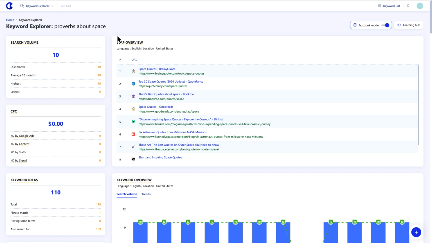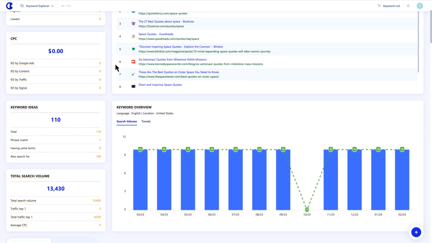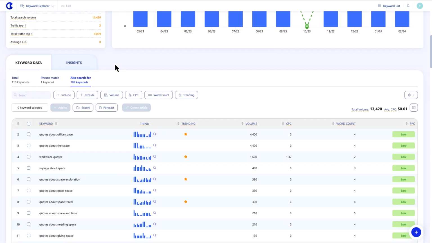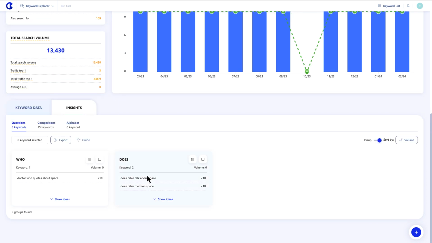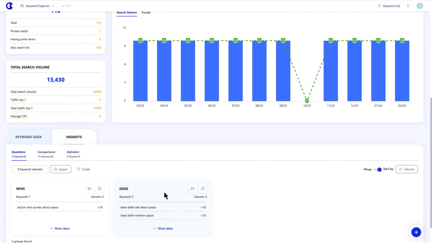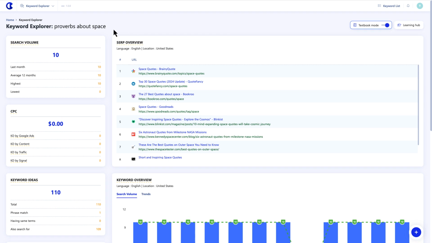This sort of sets apart people that just think that they can just use AI from people that think that they don't need AI, and people that are bound and determined to find a keyword tool to show them the keyword that's going to get them all the traffic. In this example, Proverbs about space. If you scroll down here, you can see this is pretty standard keyword stuff. There is part of this, it's called Insights. And in Insights, I found these additional keywords. Does the Bible talk about space? And does the Bible mention space? Which I'm going to use to create another blog post using AI around Proverbs about space.